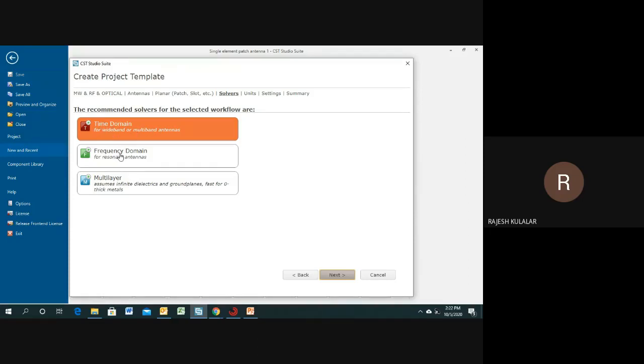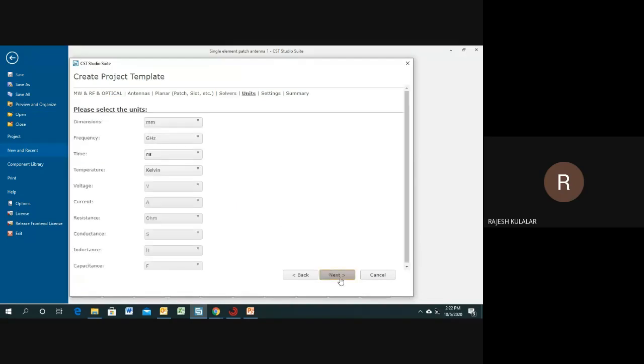So if you want to simulate by exciting more than two ports at a time, then we prefer the frequency domain solvers. So for time domain, now we'll select time domain. After that, here you can see dimension.